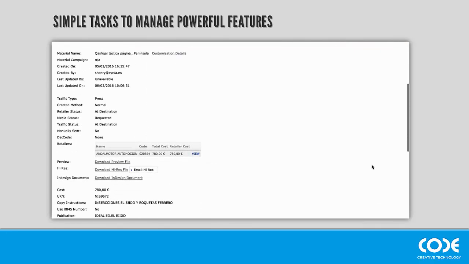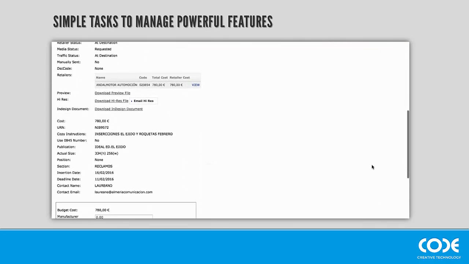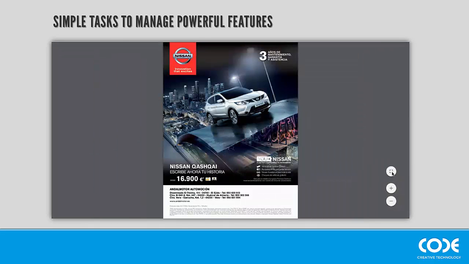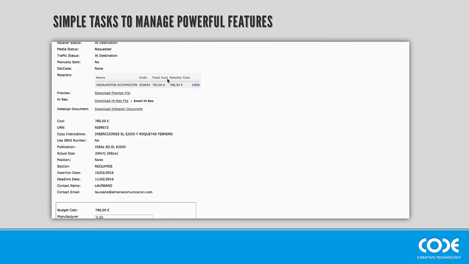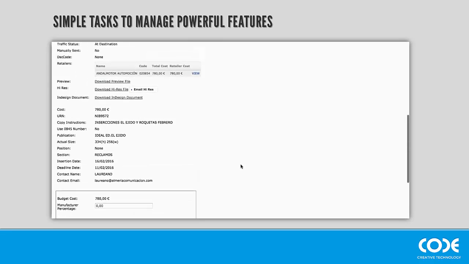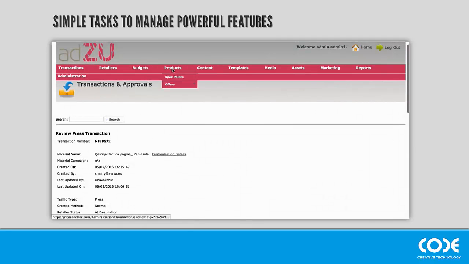We can look at the creative, and this is what the agency will use to approve a transaction. So once the retailer has generated their preview of it, an alert is sent to the agency to review and approve it before the ad is actually sent to media for the final time.